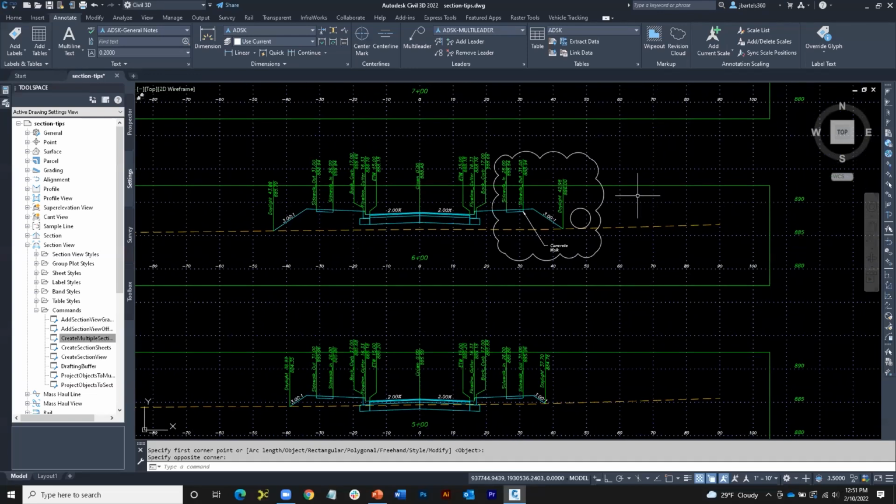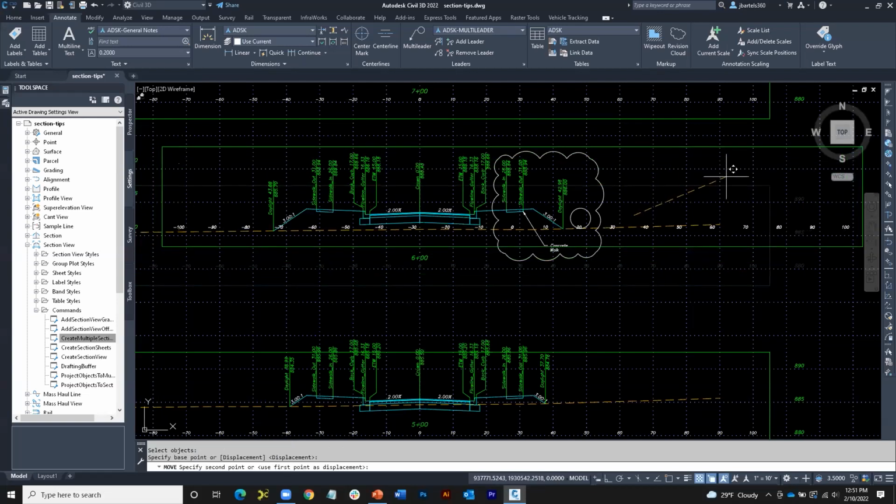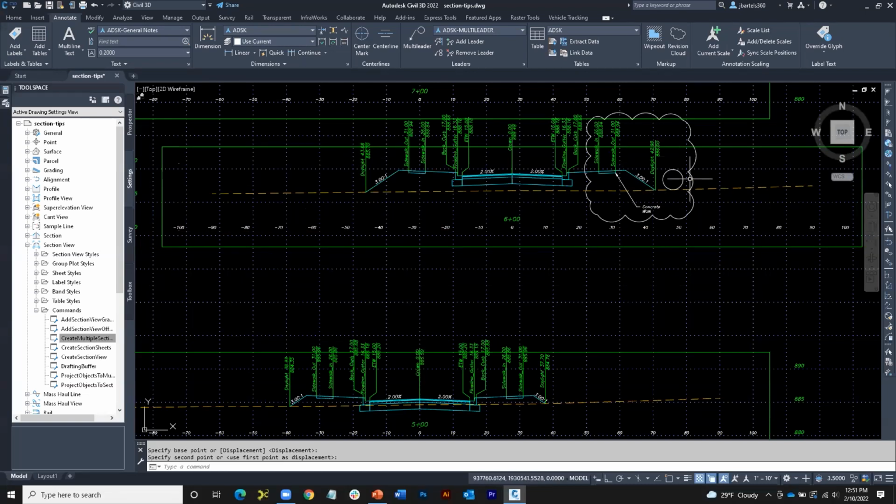So the way this works, if I move the section view, and once again, I'm old-fashioned, I'm just going to type M and hit enter for move. I'll select this, and then I'll pick it up. And if I move it over here, you can see all of that stuff went along for the ride.